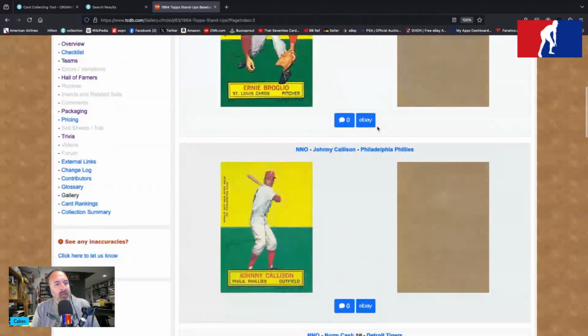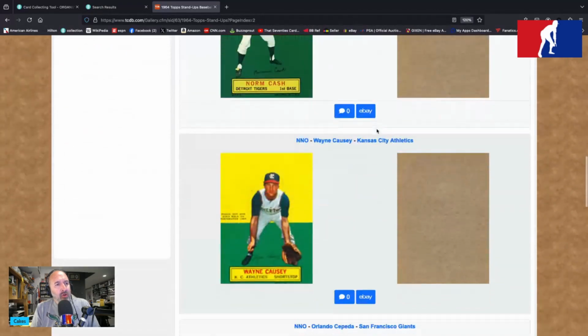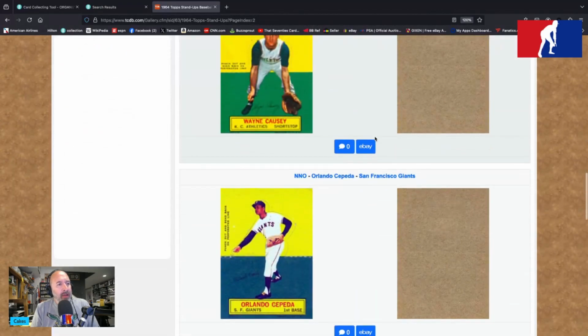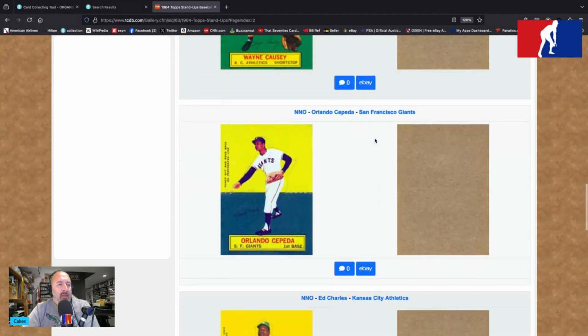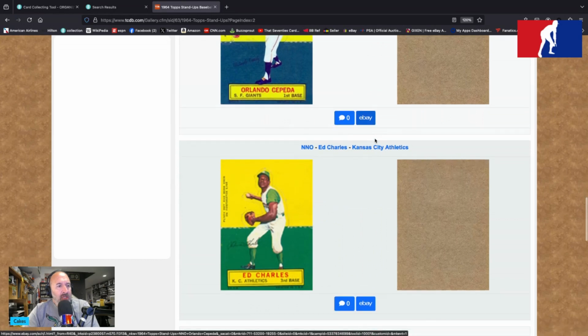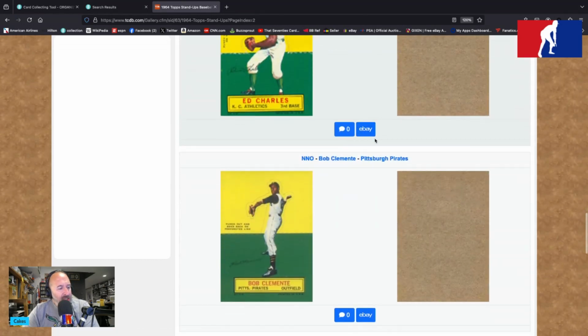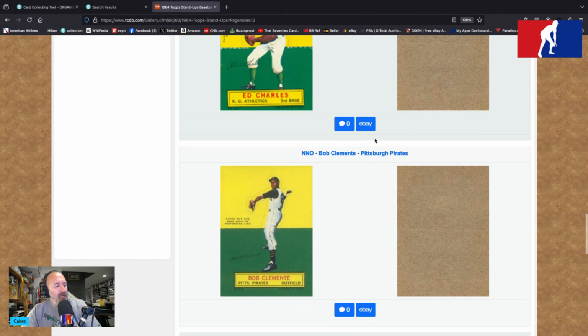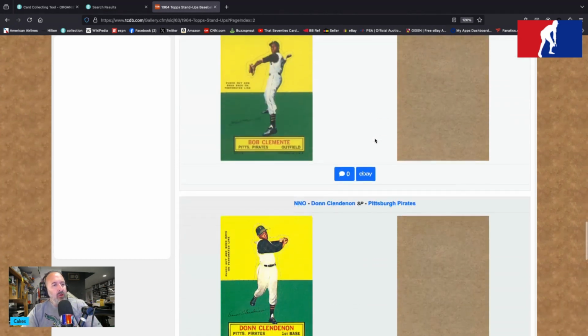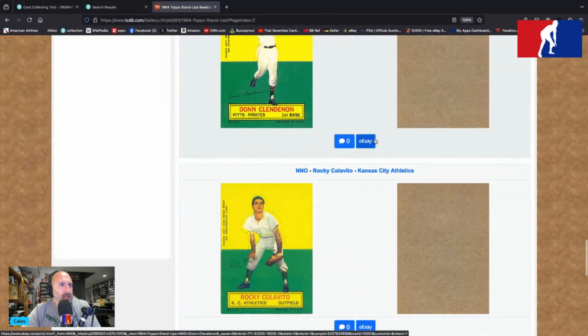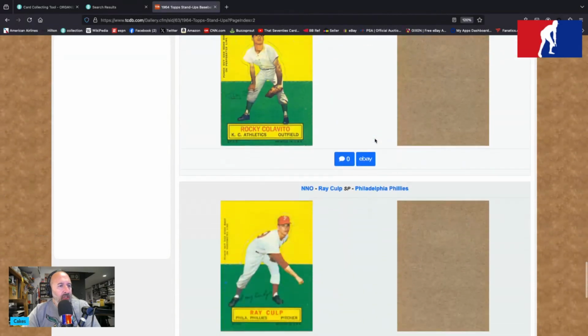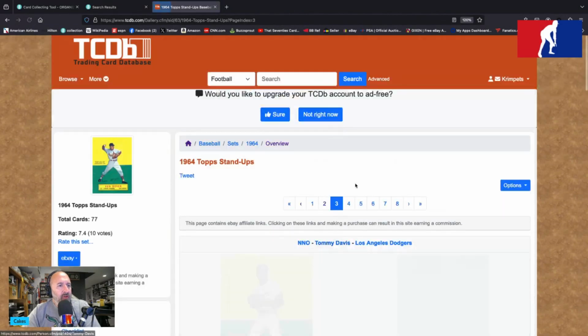Norm Cash. Yep, he's a short print. I thought so. Wayne Causey is in there. Orlando Cepeda is throwing some grounders to maybe his third baseman or his shortstop in between innings there. Ed Charles in that lovely KC Athletics vest. Bob Clemente looks just as disjointed as he always did when he threw the baseball, but that is truly capturing a legend in all his glory. For sure. Don Clendenon is there. Rocky Colavito, Ray Culp for your Philadelphia Phillies.